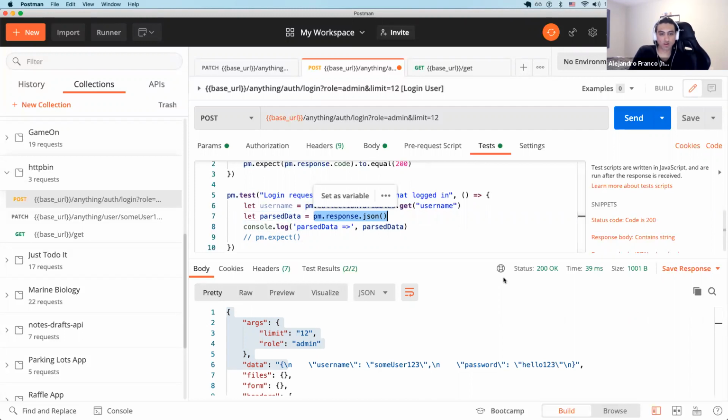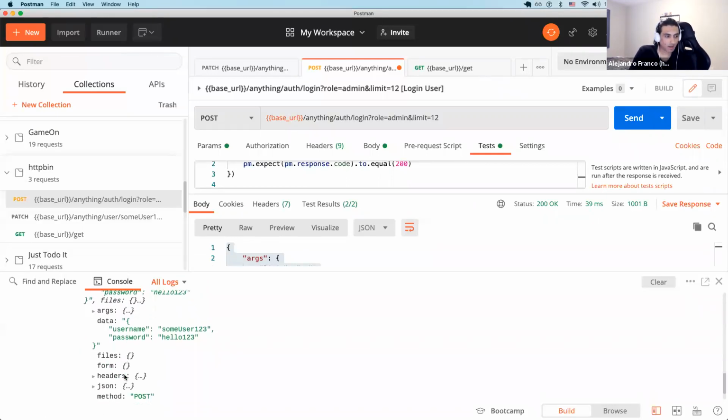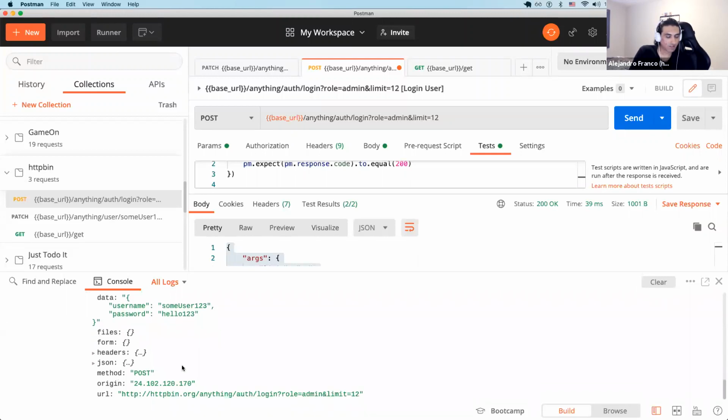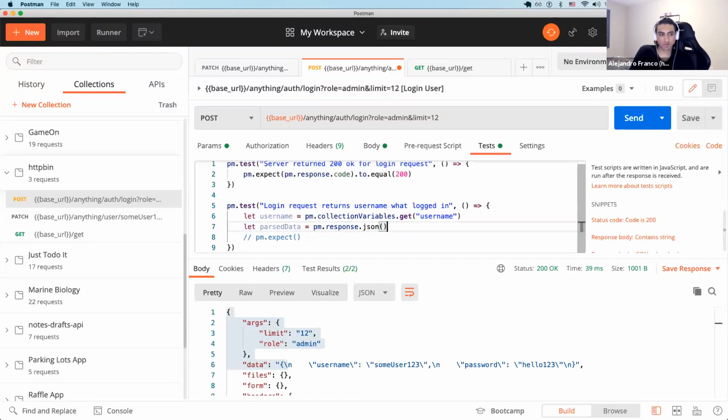pm.response.json. And now if I go to my console, I see the same information. I see args, I see data, files, method, everything that I was seeing in my body. So now I can interact with that data from JavaScript. And then, I have the parsed data here, and I'm expecting that the request returns the username somewhere.